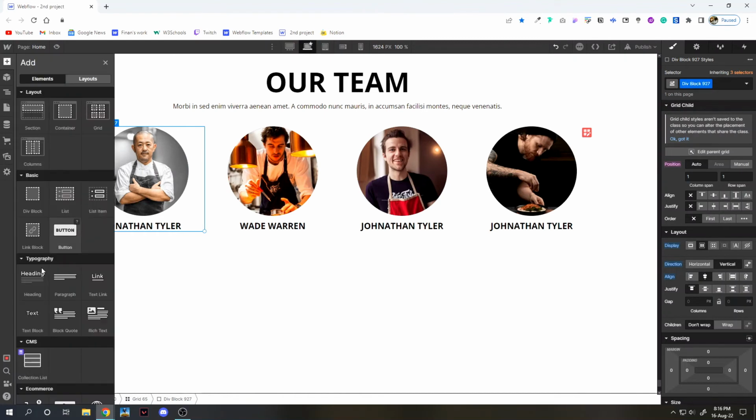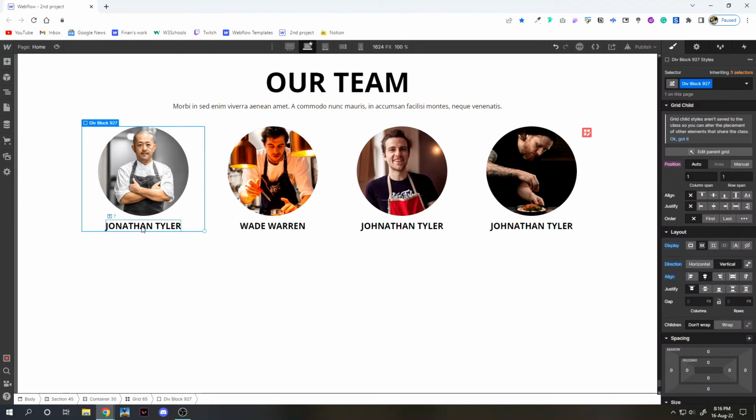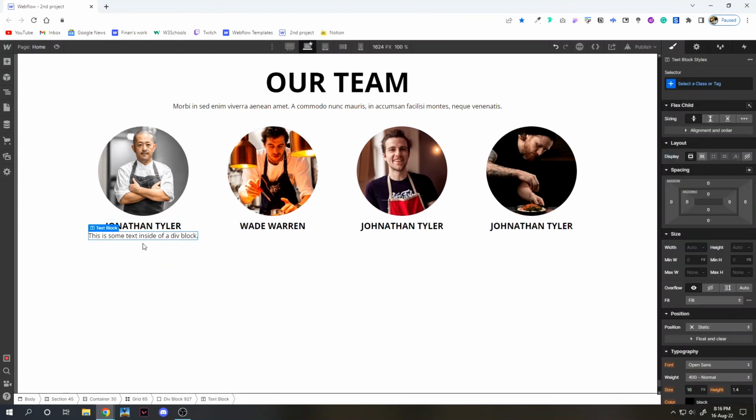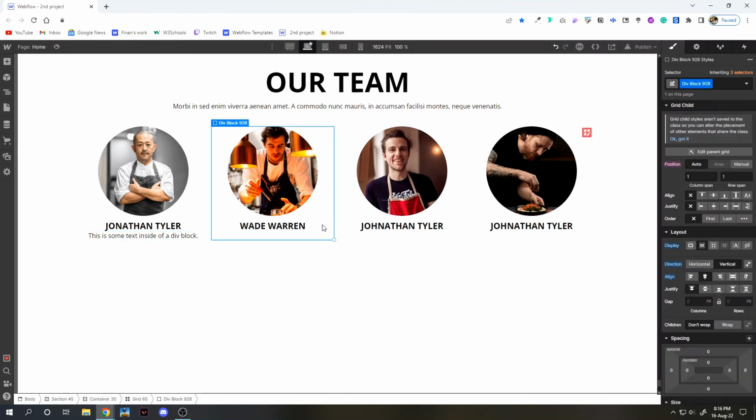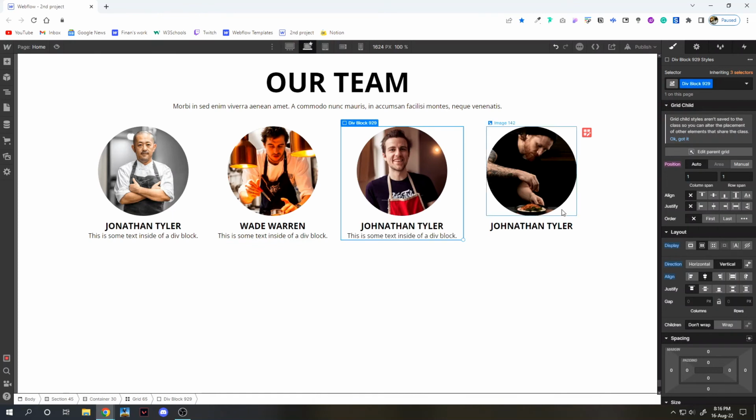Then insert another text block inside the first div block under the name of the chefs. Okay. Give this text block a class of 8. Then press Ctrl C to copy. Then select the second div block. Then press Ctrl V. Select the third div block. Press Ctrl V. Select the fourth div block. Press Ctrl V.